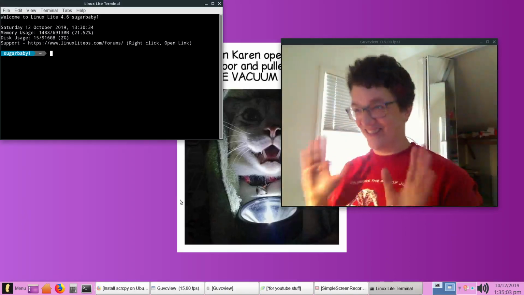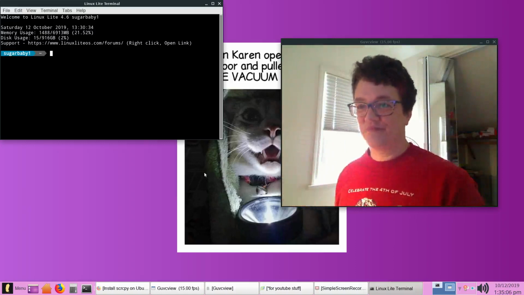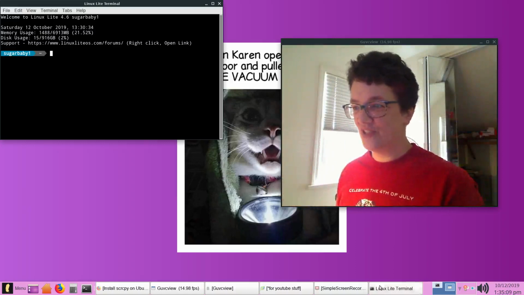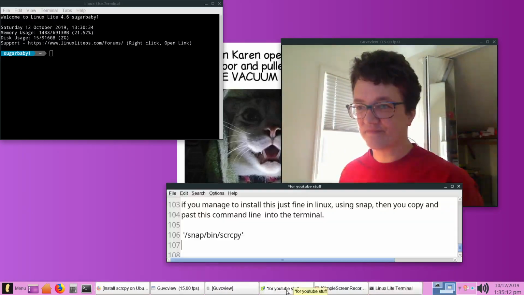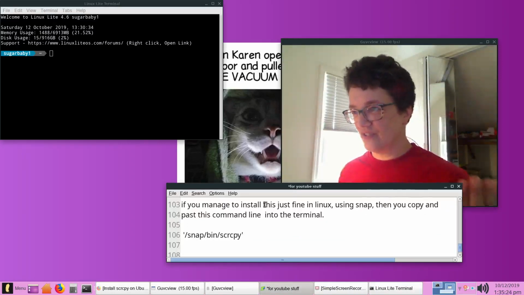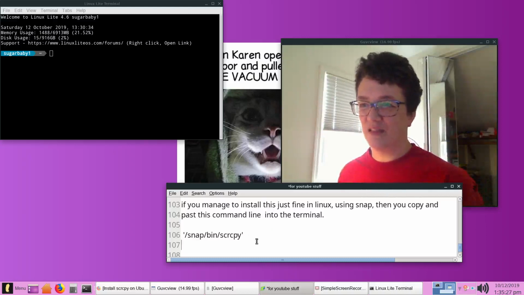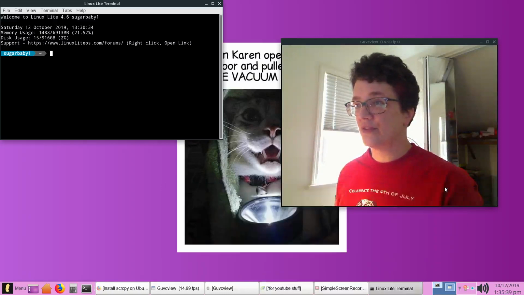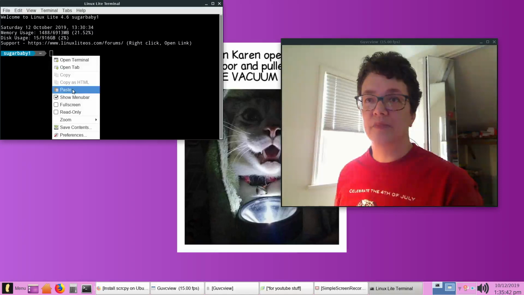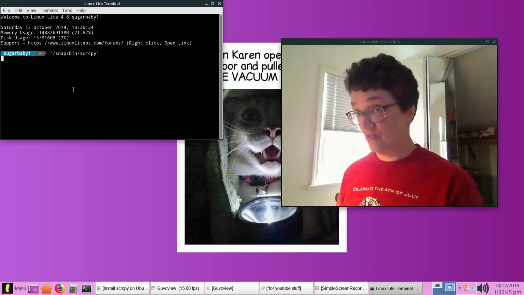So now you're ready to bring up the program, scrcpy. And what you're gonna do is, I'm gonna bring up this little note I made. And it says, if you manage to install this just fine in Linux using Snap, then you can copy and paste this command line into the terminal. You know, install scrcpy. Yeah, blah, blah, blah. So you wanna type this whole thing in, or copy and paste. Okay. And then minimize this. And then go up here to terminal, right click, paste. And then you press enter.